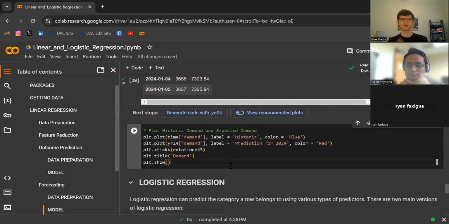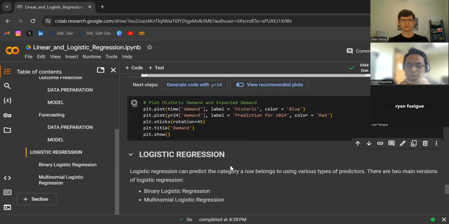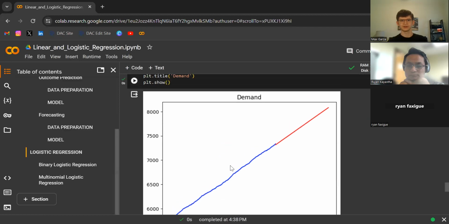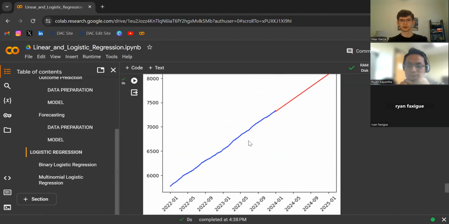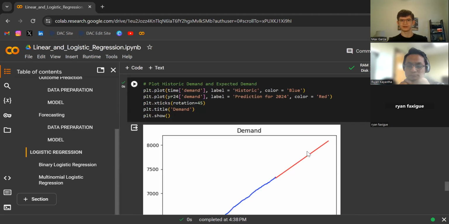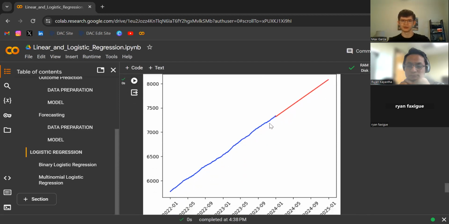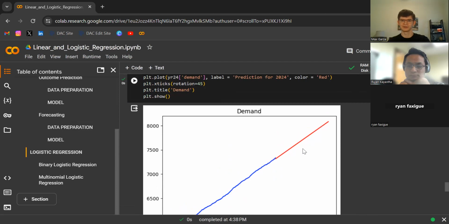And now I'm just going to plot everything that we've done and see how it looks. Right, so the blue is our historic data, and the red is the forecast that we created. Obviously, this data was very well suited to this particular model, so it's worked well. But again, in most cases, you're probably not going to see this. But it does show us what we could expect to see in the future.